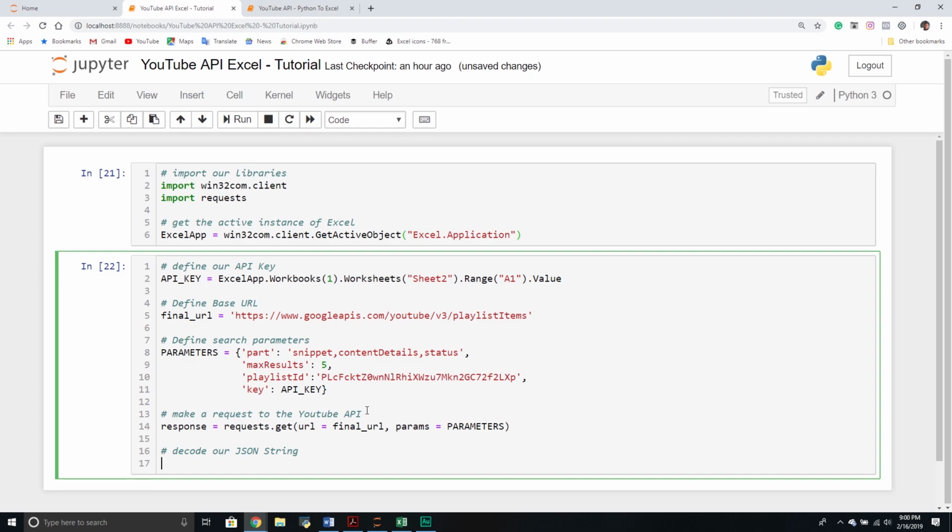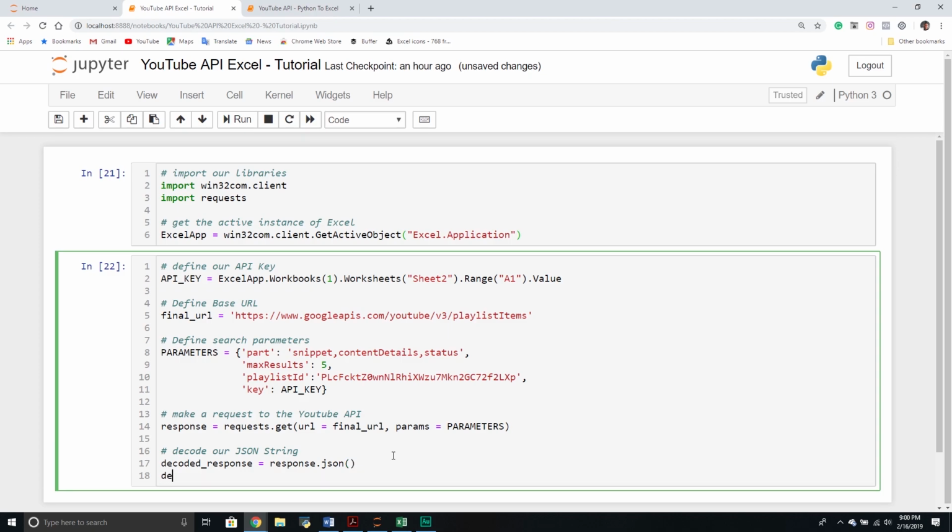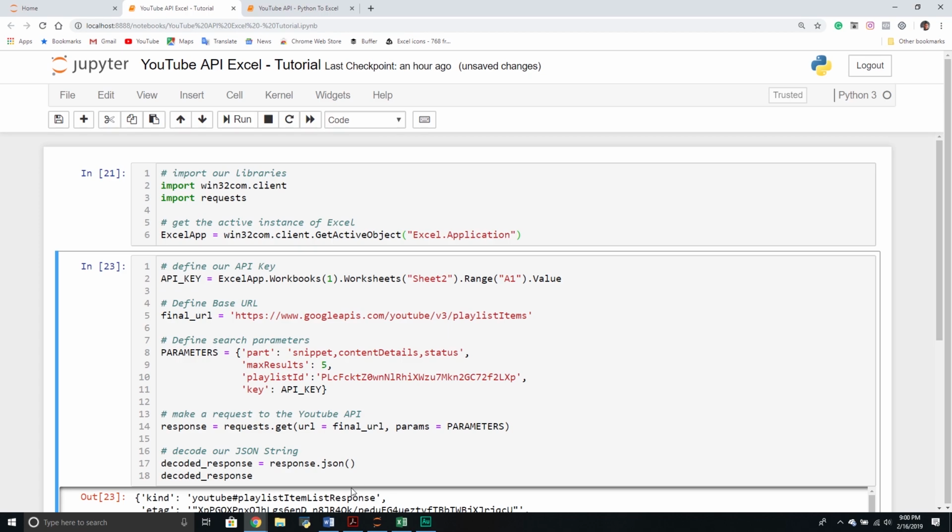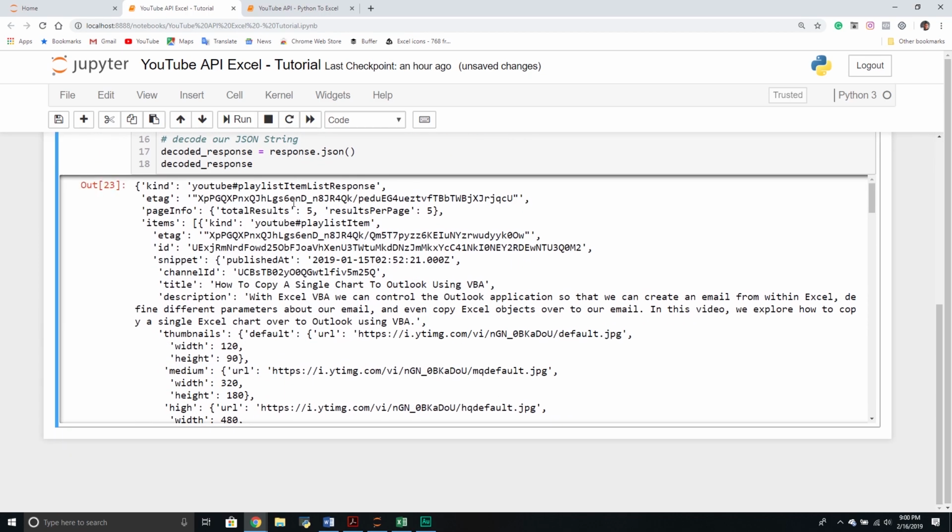And what we're going to do is store that decoded response in a new variable, and we're going to call it decoded response. And that will equal our response variable. But then we're going to call the JSON method, which will then decode the response for us. And then from here, we see that we get our information back.